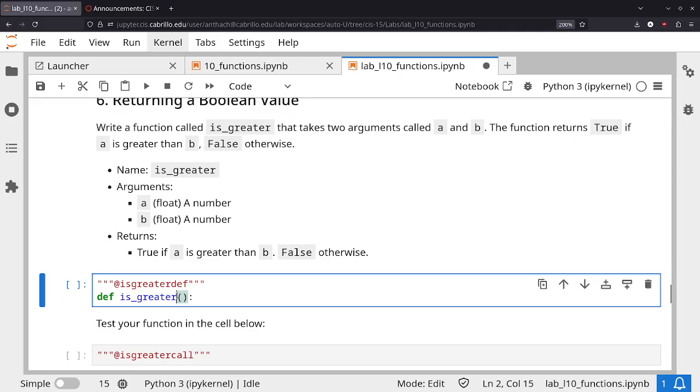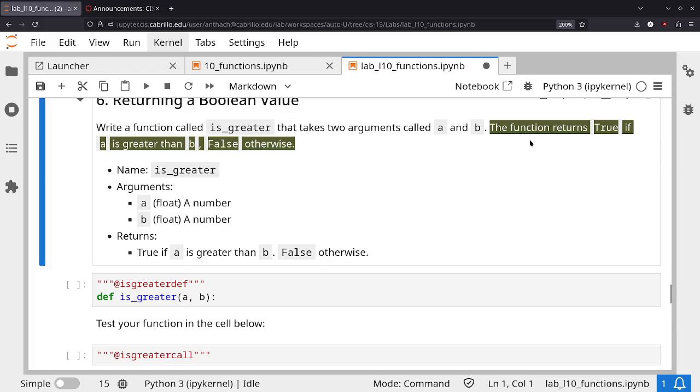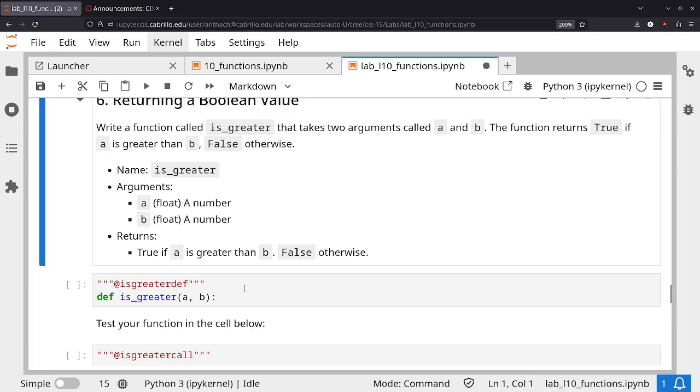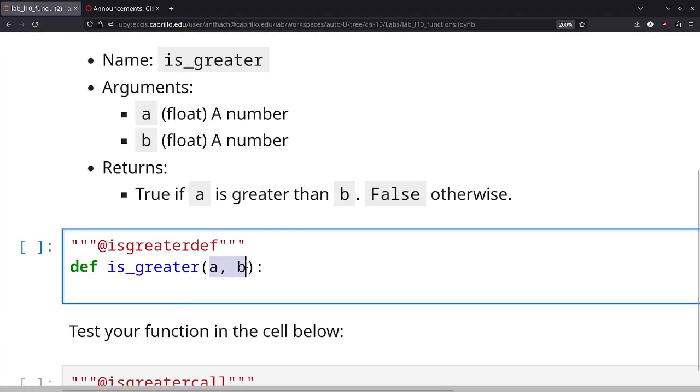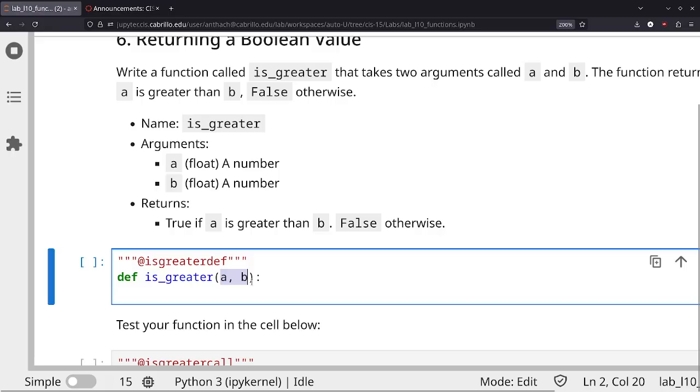Just setting up the skeleton of it. Takes two arguments, a and b. So a comma b. And then here we go. Here's the hard part. The function returns true if a is greater than b and false otherwise. So this means that we need to compare the two arguments and return some result.